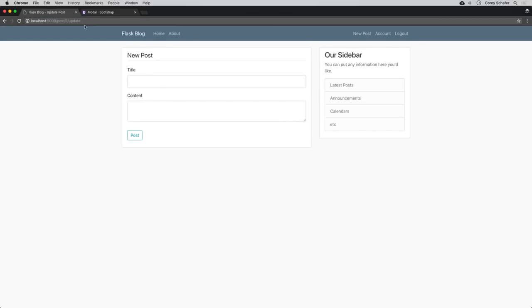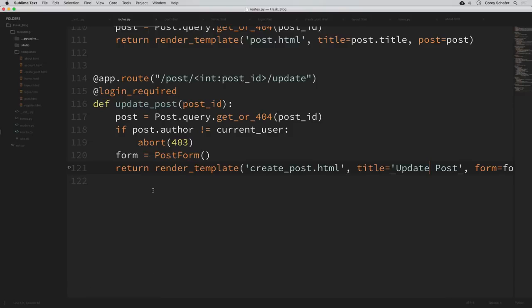Now, there are a couple things that I want to change here. So first, we want the title and content to be populated with the content of the existing post that we're updating. And also, I want the form legend to say update post instead of new post. So to change this, let's go back to our routes. So first of all, I'm not going to create an entirely separate template just to update the legend of that form. I'm just going to create a legend value that we pass into each template.